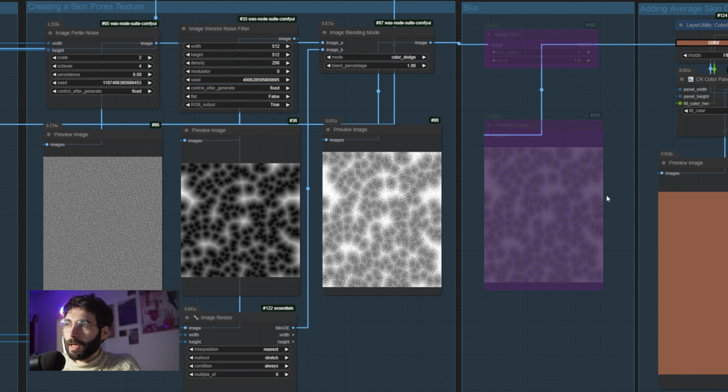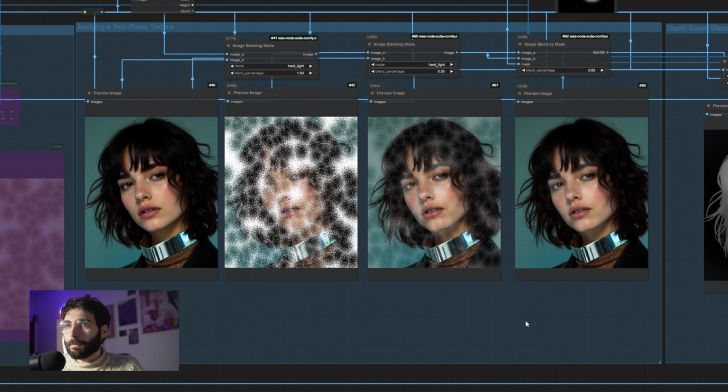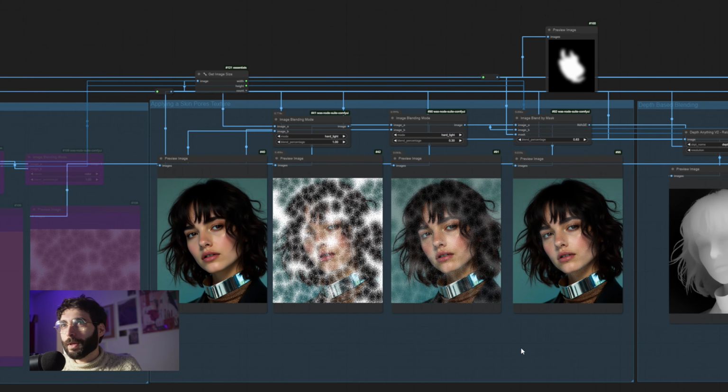Now I'm going to bypass this blur node, and I'm going to show you what happens if we don't apply that. Now here, what's happening is that we are applying the skin pores texture on the original face. Here we can see the original face. You can see a hard light blending mode of the skin texture over the original image at 100% of blend percentage. We can see that that's way too much, and so we are using the same method here in the third image with a lighter percentage, so 0.3 in this case, but you can modulate it if necessary. In the last step, we are applying this image here to the original image by driving it only on the face with the face mask.